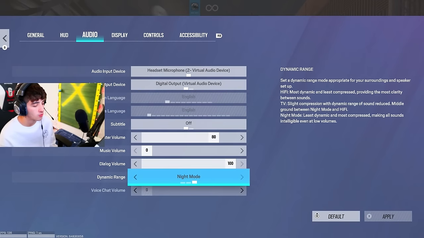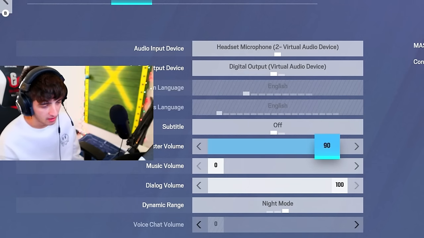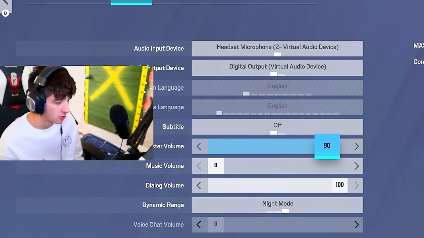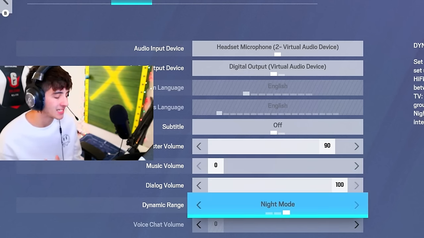Now we have the audio settings. This is what I use. Okay, don't mind it being on 80. I had it lower because I was recording something and it was very loud. But normally I would recommend playing on 90 to 100 for the master volume. Then for the dynamic range, I have night mode.